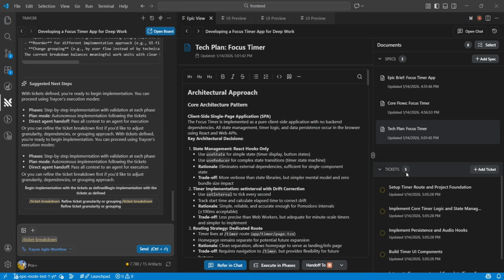Look at the Documents panel. The Ticket section now has several tickets. Each one is an independently implementable unit of work. Let me click on one.